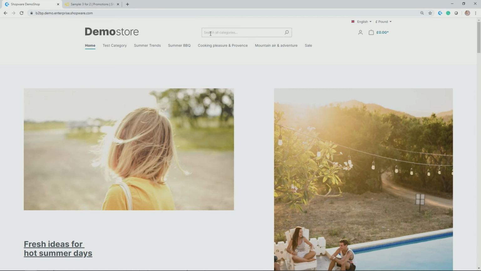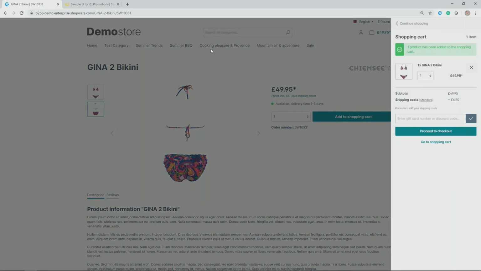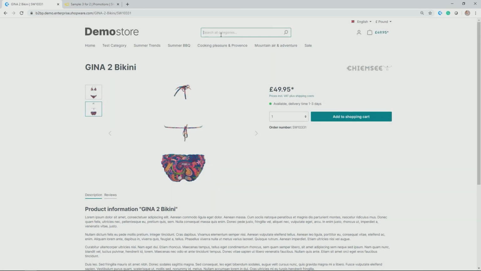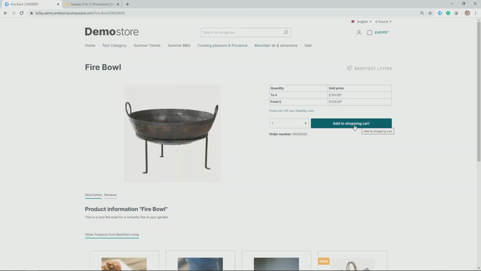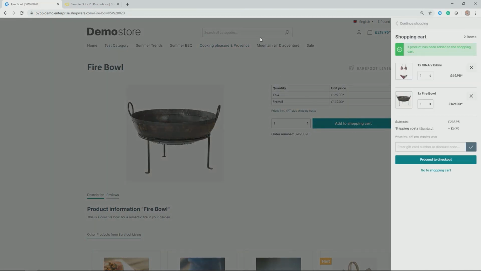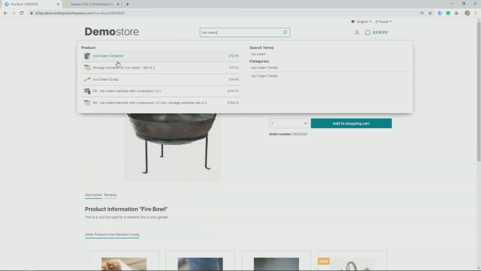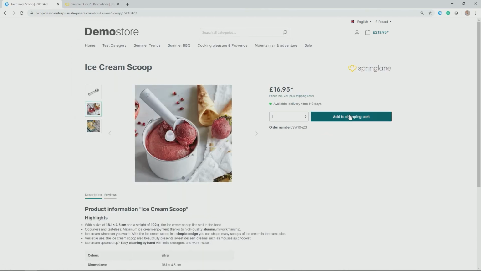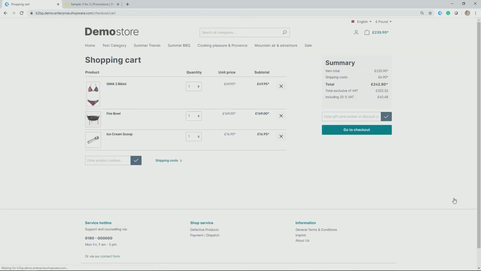So as you remember, we need those 3 products in the shopping cart. So let's look for the Gina 2 Bikini. Add it to the shopping cart. We also need the Fireball, which we also place and add to the shopping cart. And last but not least, we also want the Ice Cream Scoop. There we go. Perfect. So let's go to the shopping cart now.